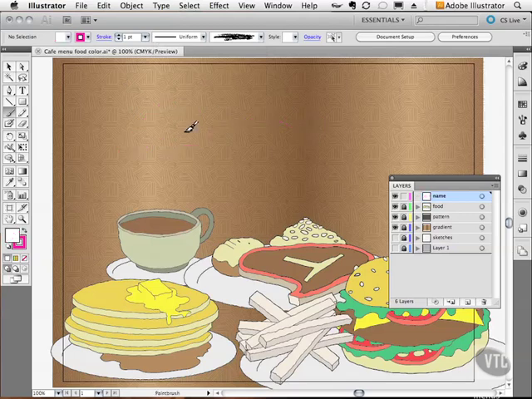I'm going to write the word cafe. So don't forget, guys, I write sideways. I can always rotate it later. So I'm going to just go ahead and do something like this. And I'm going to try it again, a little larger this time.